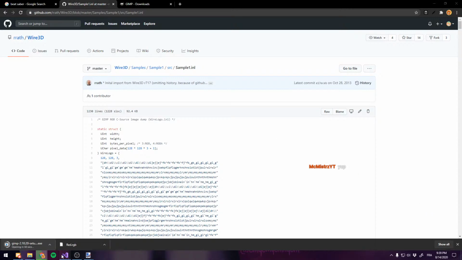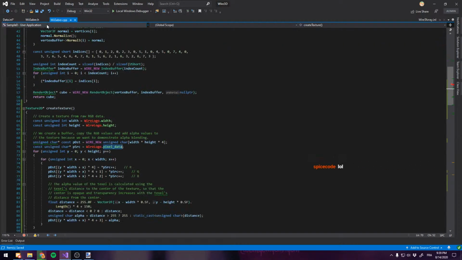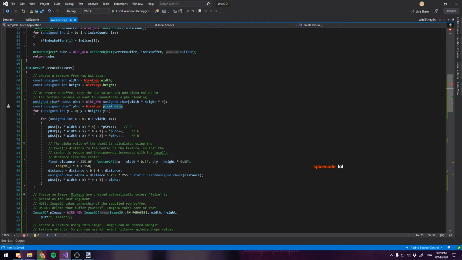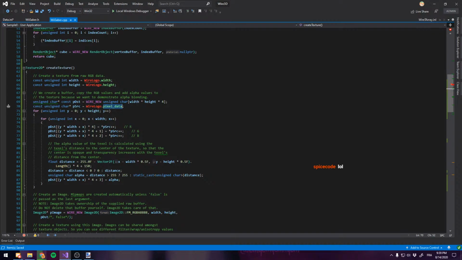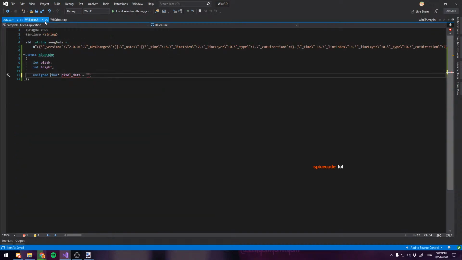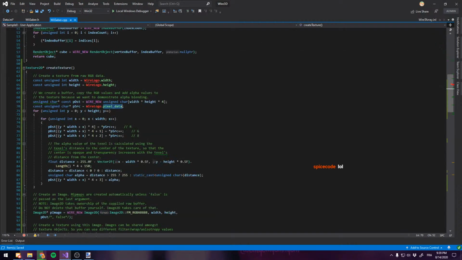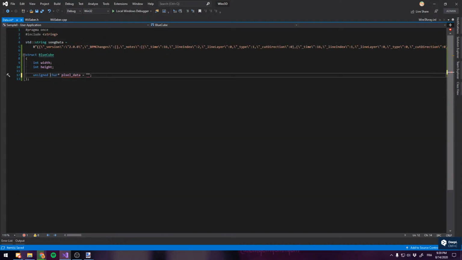Okay, so that needs to download. And then once we have that, we can just say blue cube. Okay, so blue cube dot width, blue cube dot height, and blue cube dot pixel data. And we need to make this a static struct.